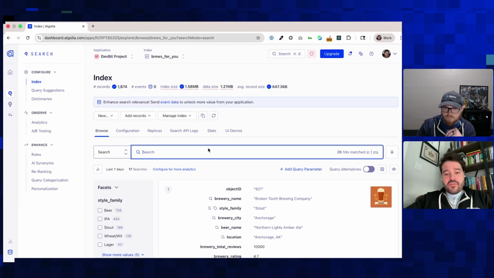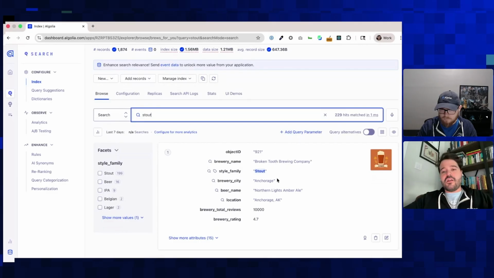An important thing, like I mentioned, for being able to look for things is geolocation. If I look for, for instance, stout, it's winter season, it's time for stouts and porters and all that stuff. If I look for stout, the first result is Anchorage, Alaska, and I'm very far from Anchorage, Alaska.